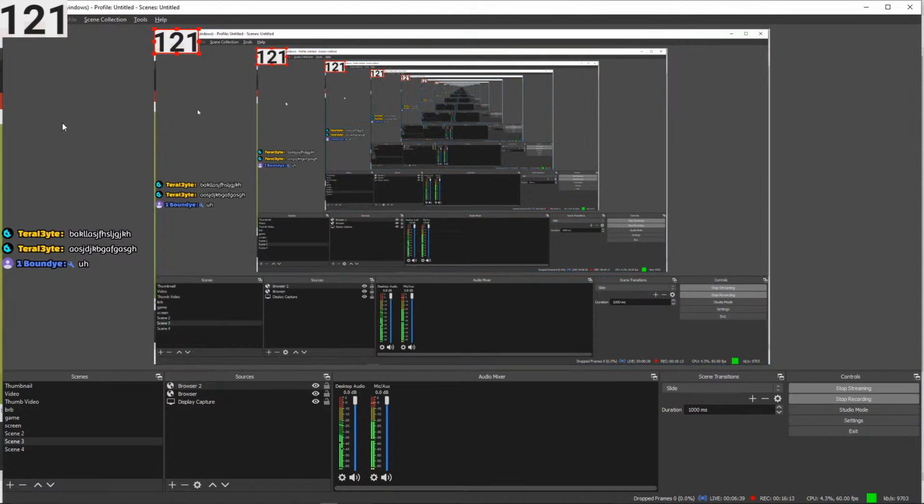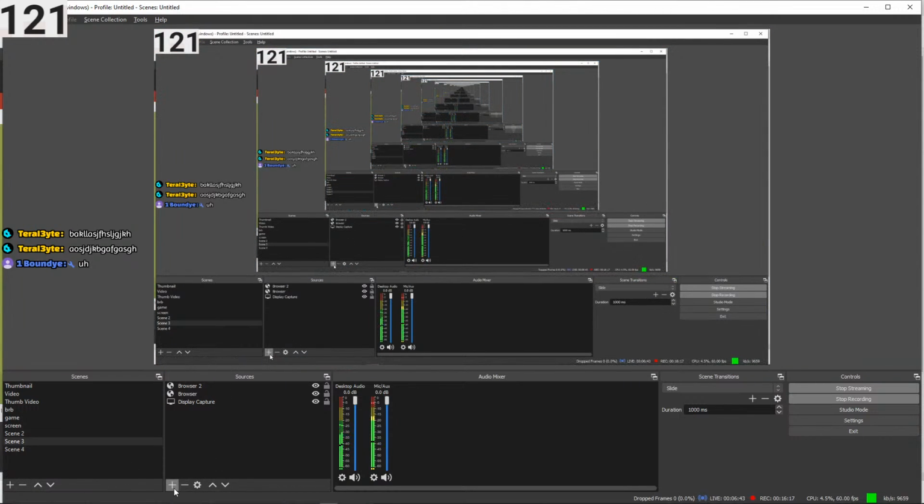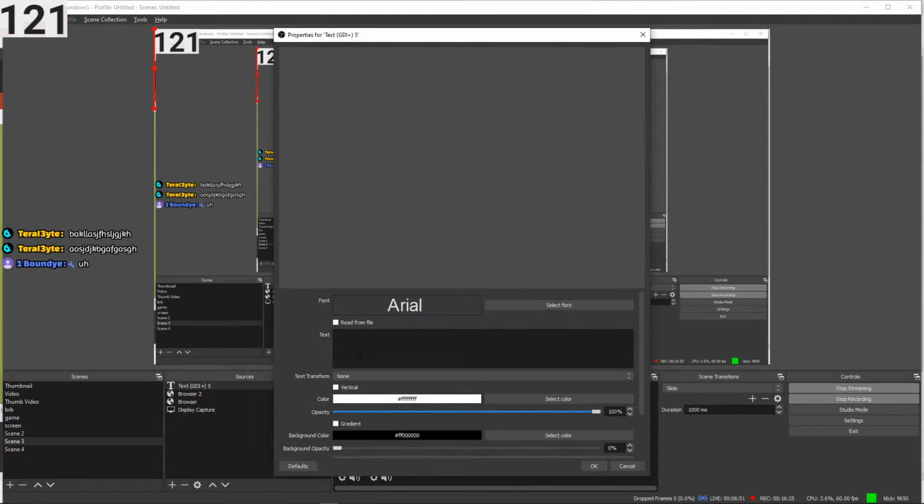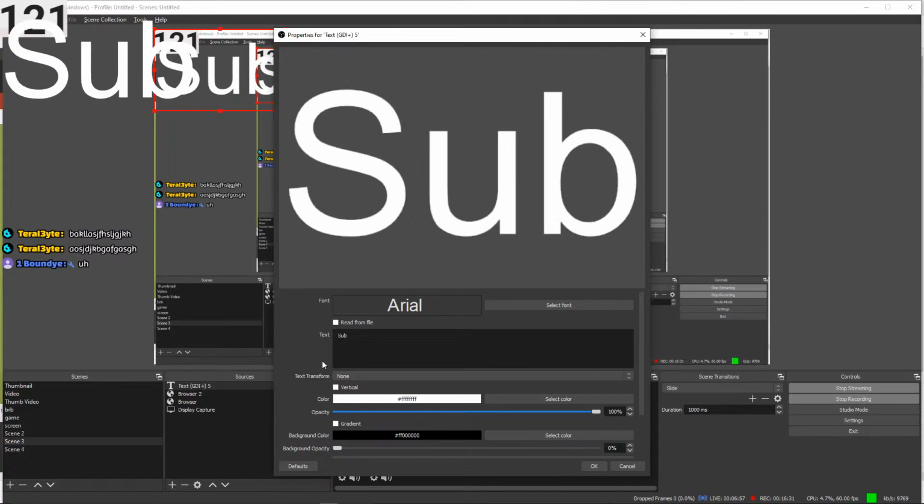That just randomly says 121. Like, what does 121 mean? So you can label this. That's easy. So you go to your sources, click on text, GDI plus T, and now you have your text. So you go to your text and you type in subs.